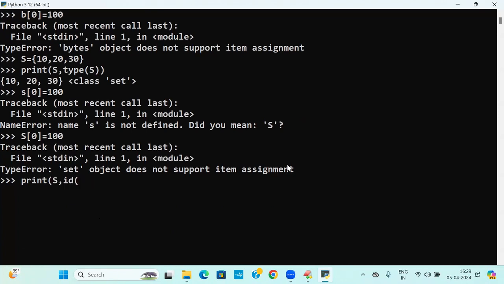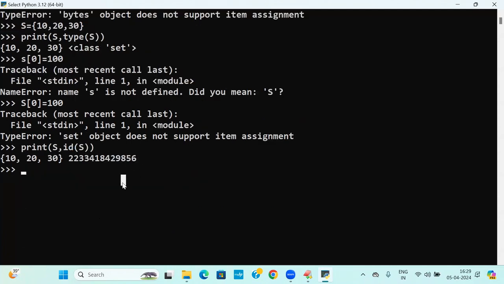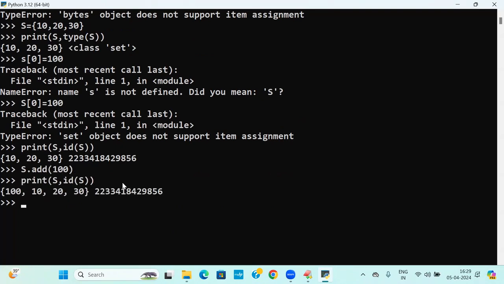I took a capital S and see, this is my address, correct? I am writing something, you don't worry about it, I will explain in the further classes. I am saying 100, print the data. See the data. Is 100 added or not? At which address?